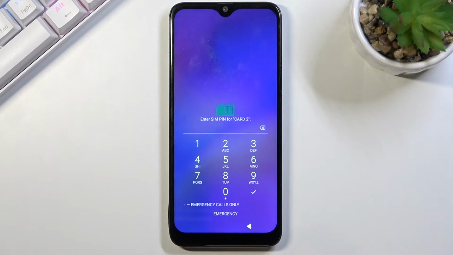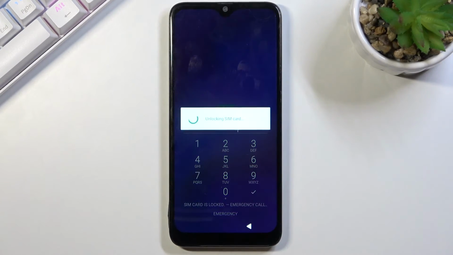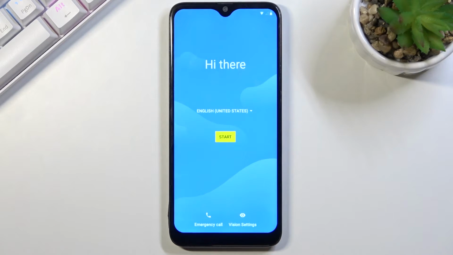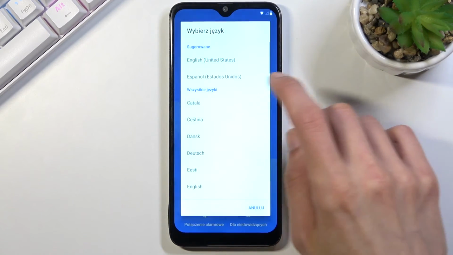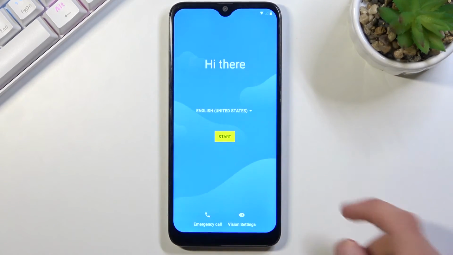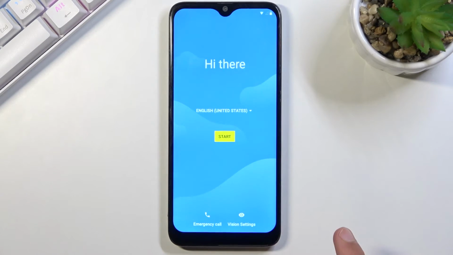So once more, it's asking me for the PIN for my SIM card. I'll confirm that quickly, and there we go. We are now back in the setup screen. So from here, I'm gonna again change the language because apparently keeping the language that we have selected is too difficult. So there we go.